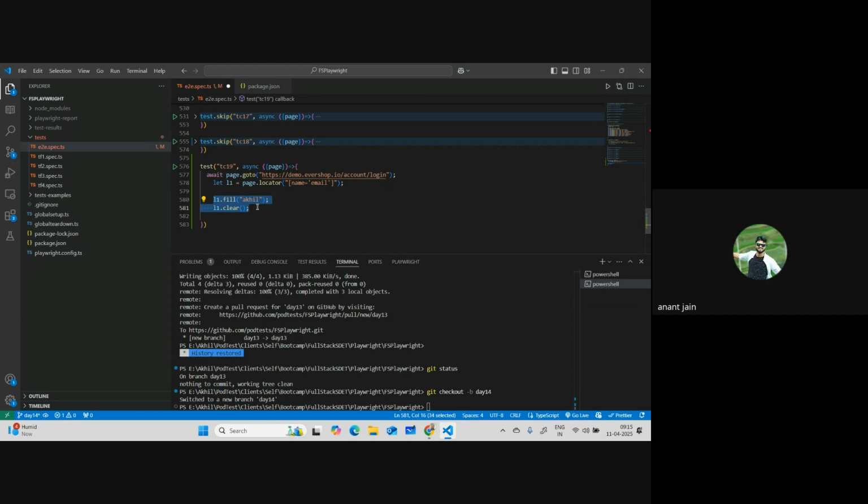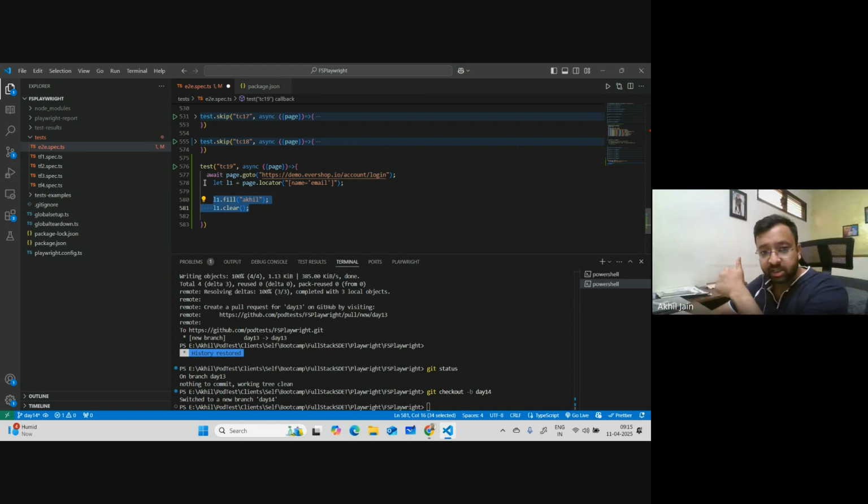No, it will only find it once, right? Which is at this place. Whatever it has, it will be having it there, and on that element it will go and fill the value and clear it.